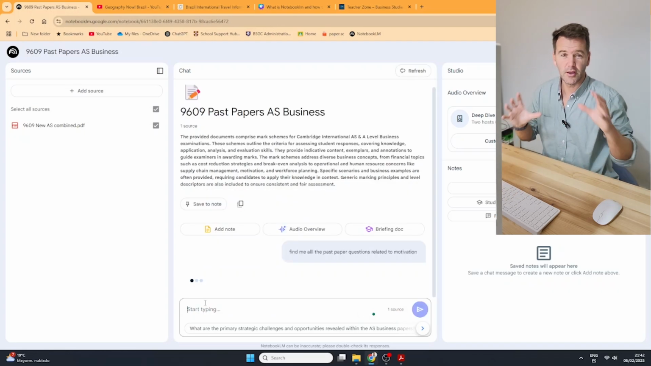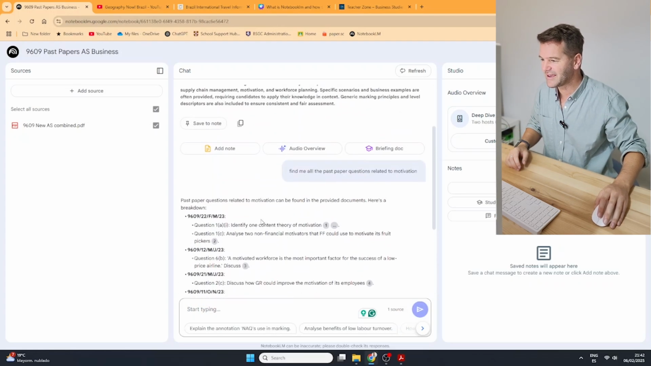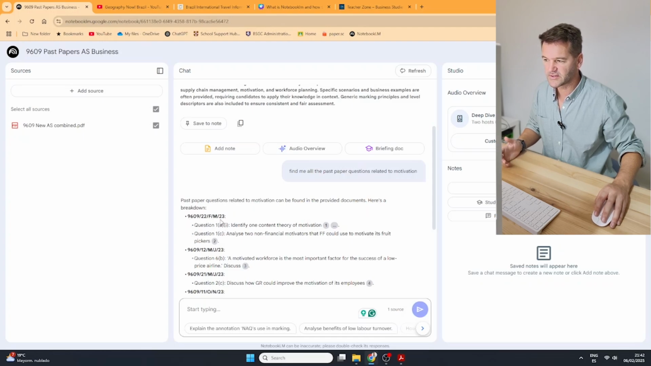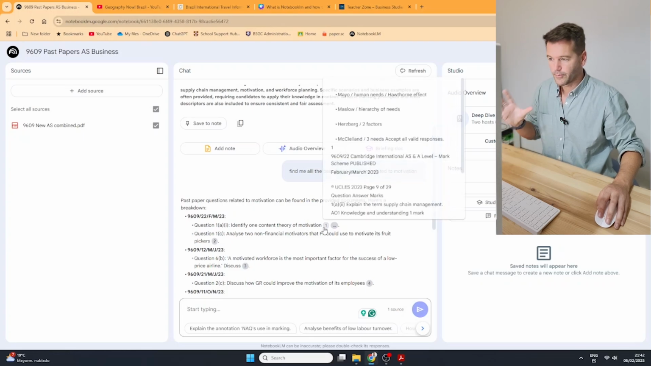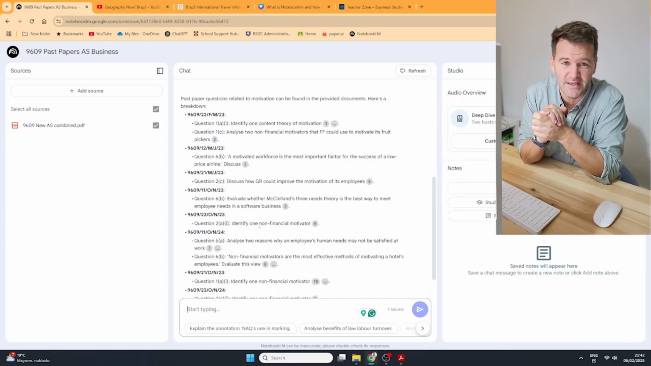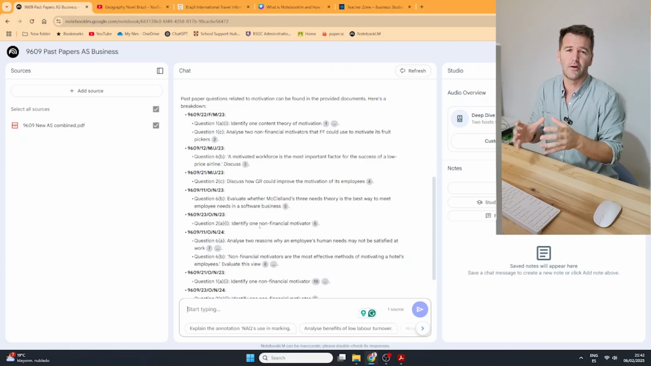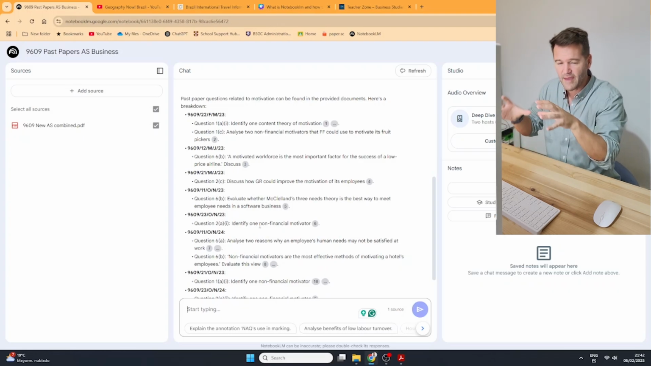And I click return. Now, it's not going to hallucinate, make them up. It's going to give me the exact, there we go. Question 1A in February 2023, identify one content theory of motivation. Brilliant. I can scroll through. That is so useful as a teacher, as a business studies teacher. It just gives me all those questions. I can do it again. I can say, okay, give me all the finance questions or whatever I want.